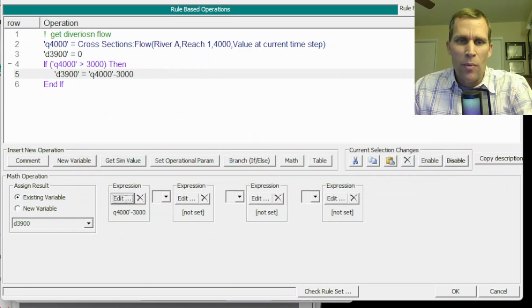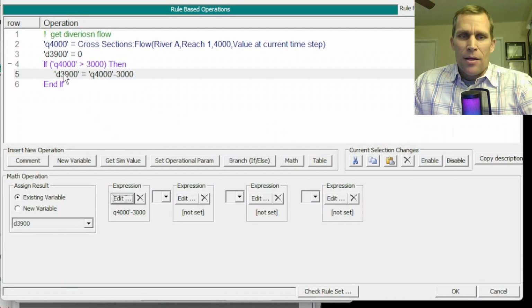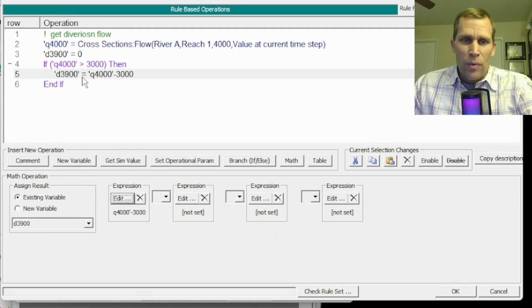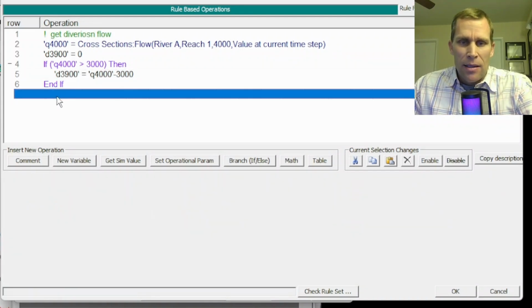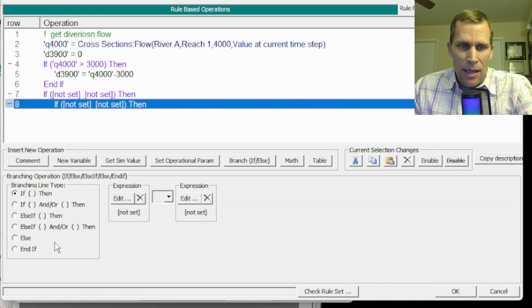Okay. Now remember, we have a maximum of 1000 CFS water rights. So it's possible if that flow rate was more than 4000, then the diversion is going to be more than 1000. We don't want that. So I'm going to go ahead and add another if statement here. If, yes, and then let me add the end if.